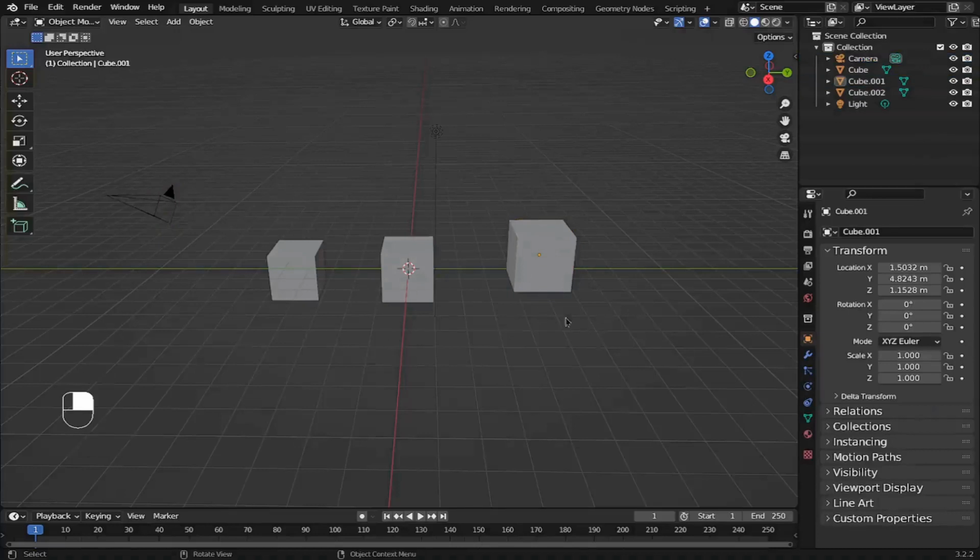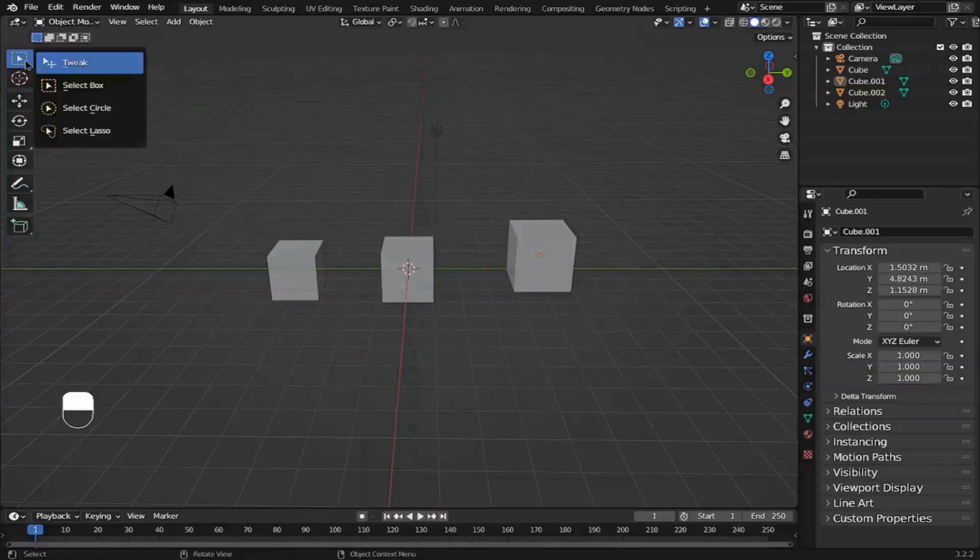Now, click on the arrow icon in the toolbar and hold the click to see a list of options for selecting objects using the toolbar. The list that opens has 4 options: 1. Tweak, 2. Select Box, also called box select, 3. Select Circle, also called circle select, 4. Select Lasso, also called the free select. 1. Tweak. Tweak is the default option and it allows for selecting single objects.